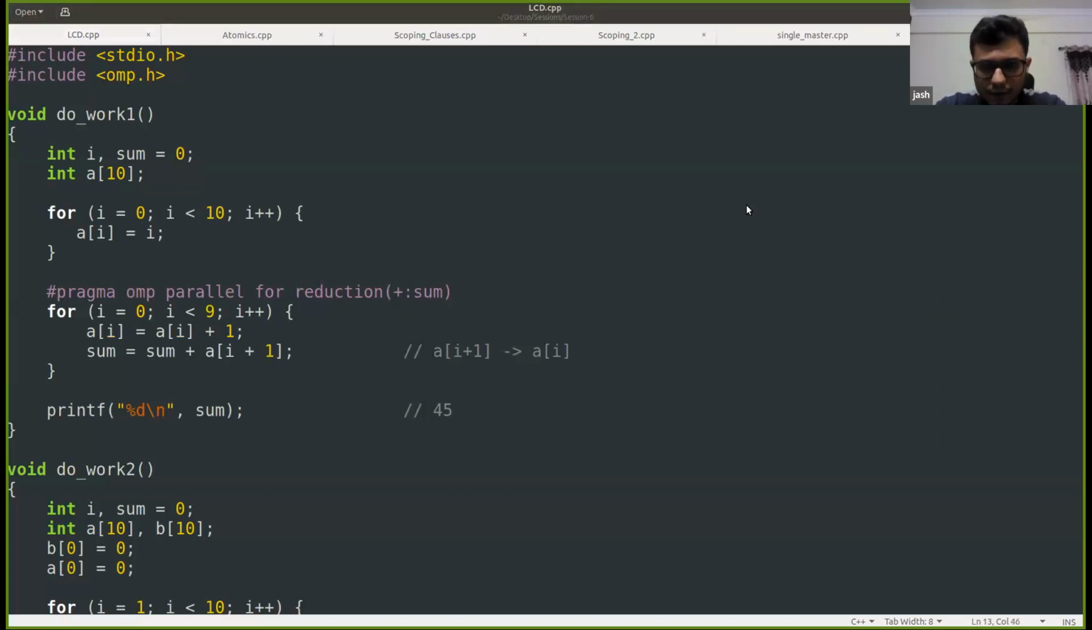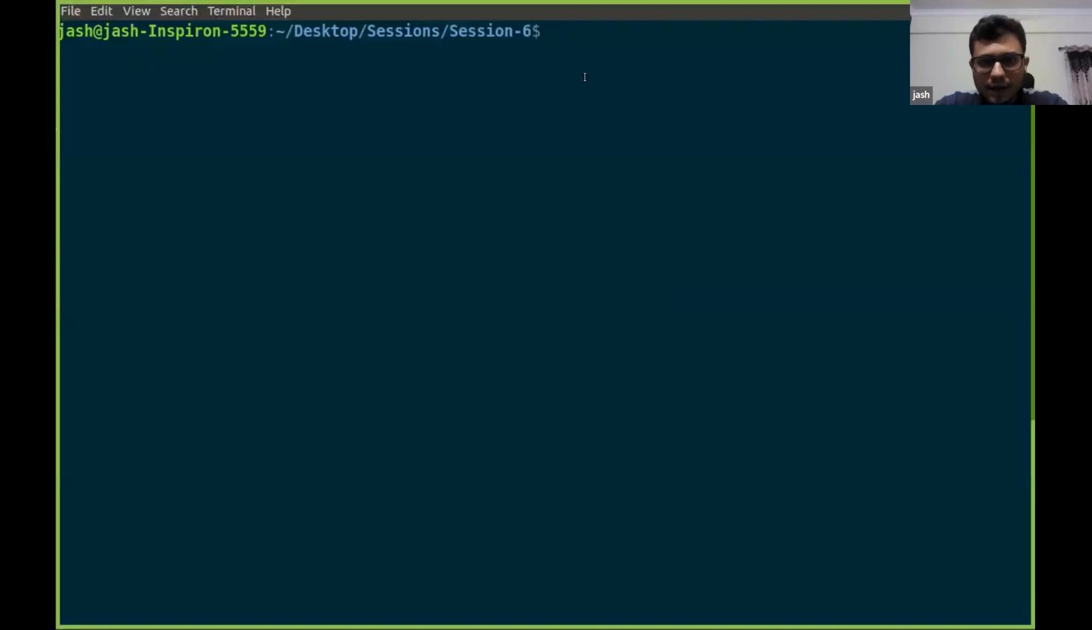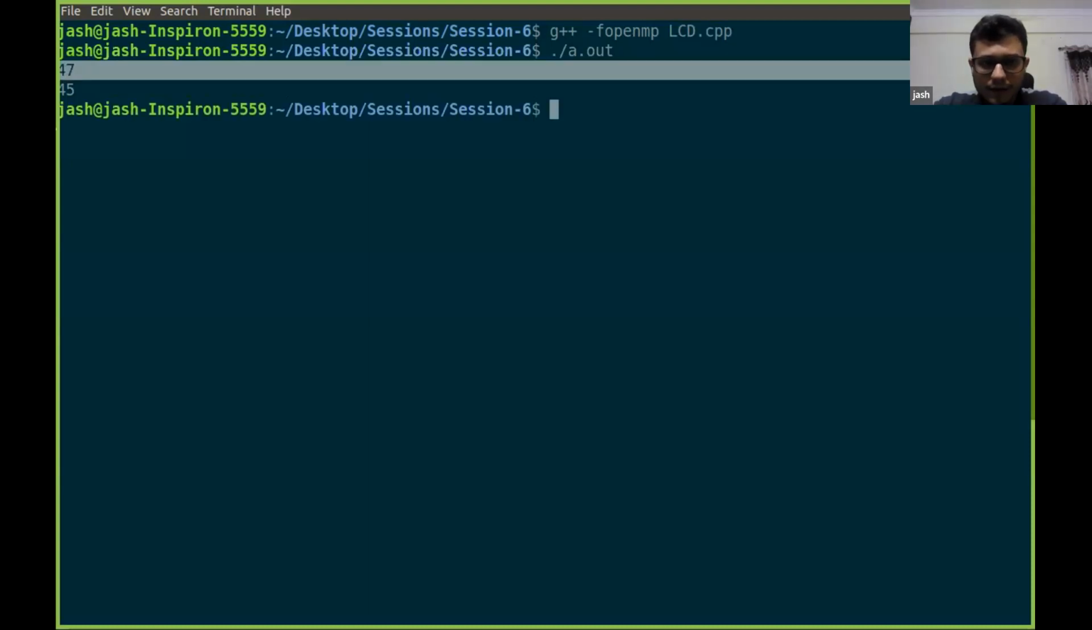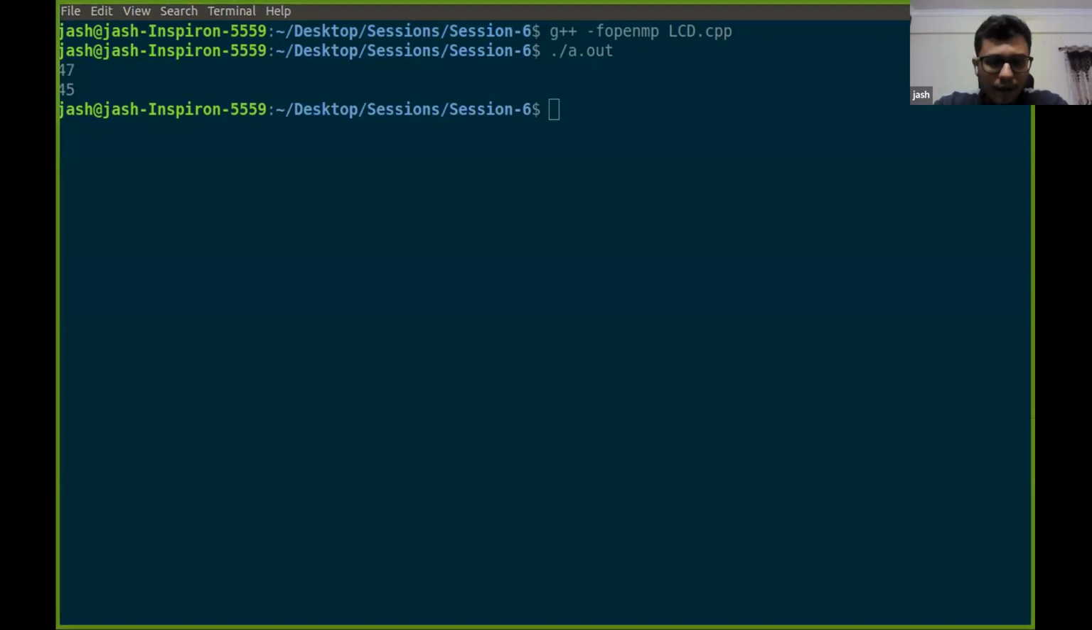Let me share a new screen. If I try running this program using this OpenMP flag, it compiled. Now we are running it. So did you observe one thing? It is giving 47 instead of 45. If you remember, our serial code was giving 45.